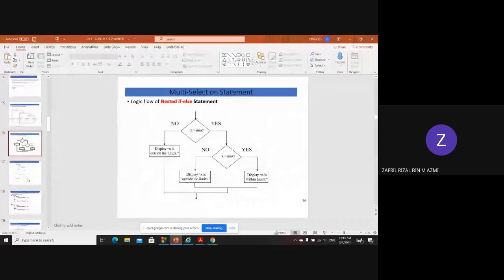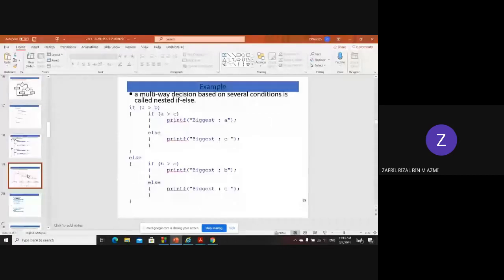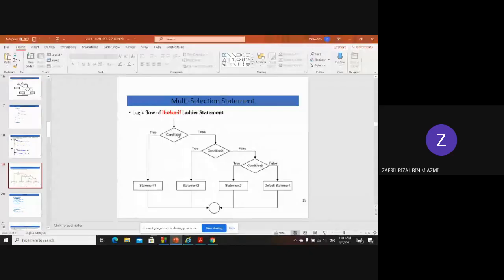So I go to the if, else if ladder statement. This one is the most common one, the easiest one to use, and it also appears in your final exam problem solving, if I'm not mistaken. There is a question involving if, else if ladder.